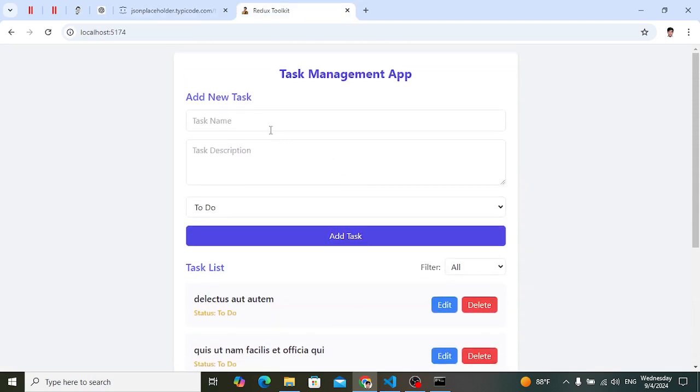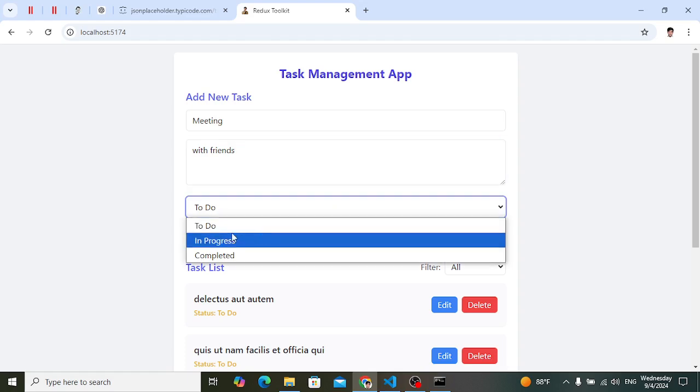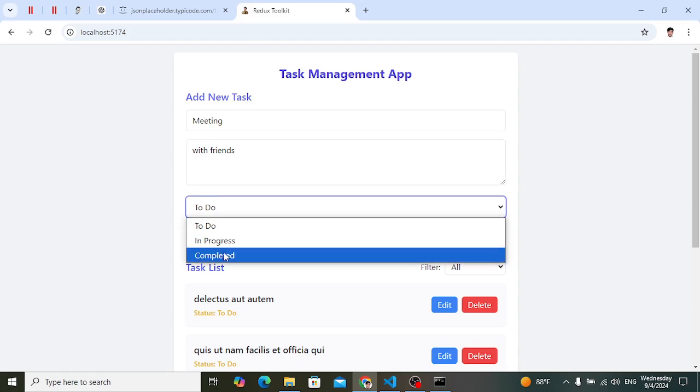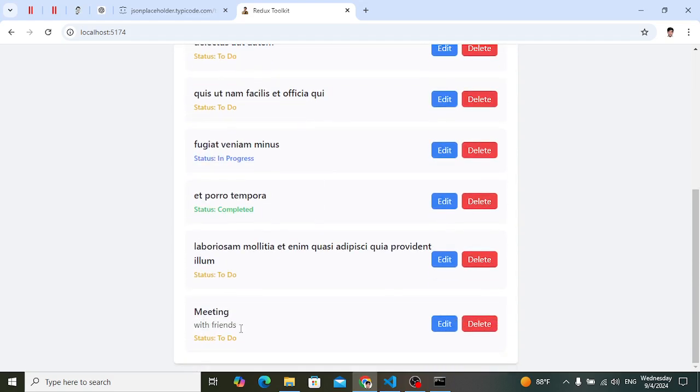After that, we can add a new record. For example, I would like to add a new record like meeting with friends, and the status is to do. To do means to do in the future, in progress means it is in progress right now, or completed. For example, to do, add task. So let's check it. Meeting with friends, status to do.